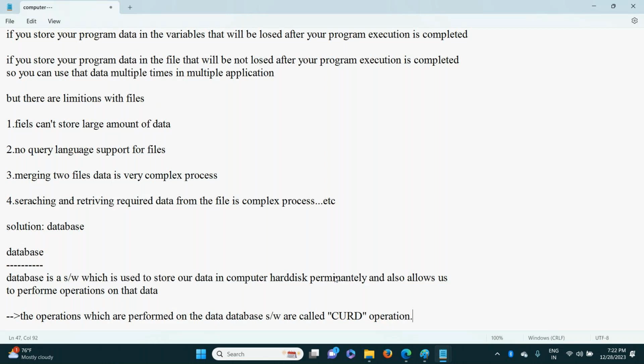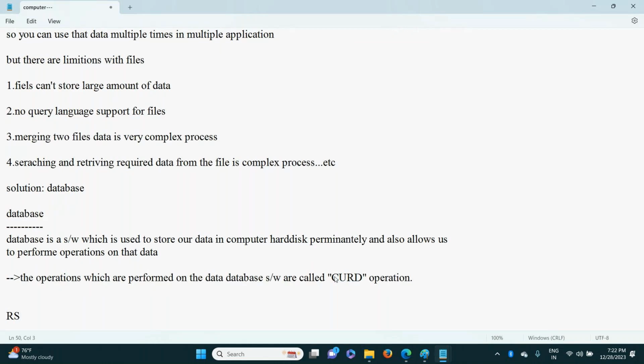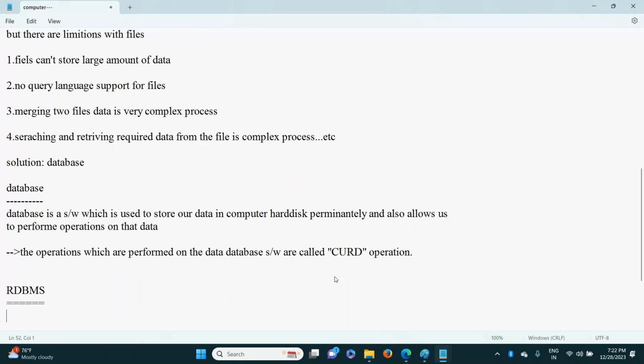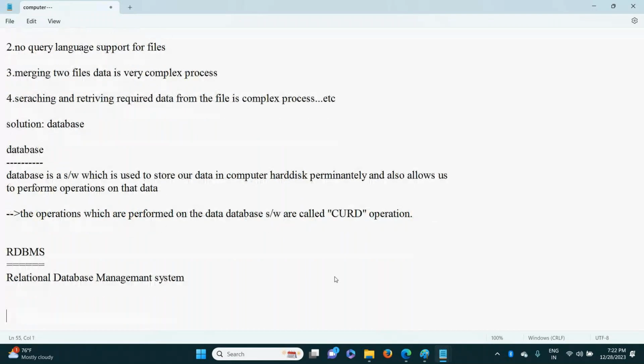Okay. Now, I am going to tell about another terminology that is nothing but RDBMS. Sir, what is RDBMS? RDBMS means Relational Database Management System. It's very simple. If you store data in the form of tables in a particular database, then that particular database is called RDBMS.